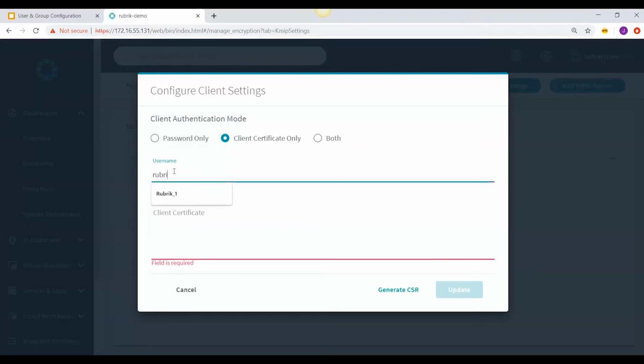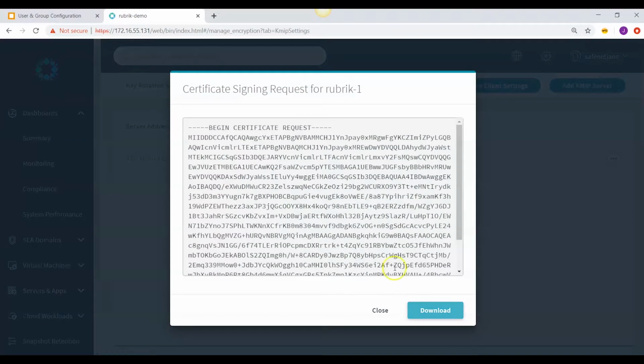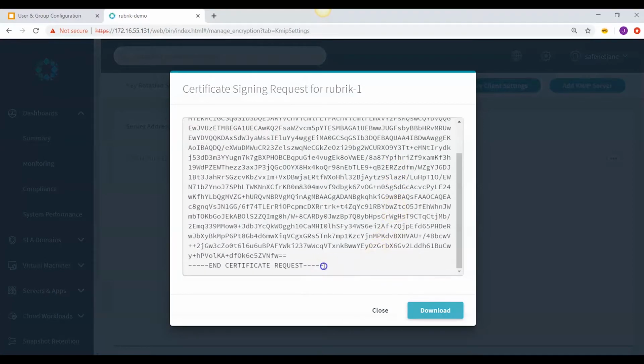And this is the exact same username that you created on KeySecure. So Rubrik-1. And next we're going to generate the certificate signing request. So click that and then click the Generate button again. And here's the signing request.